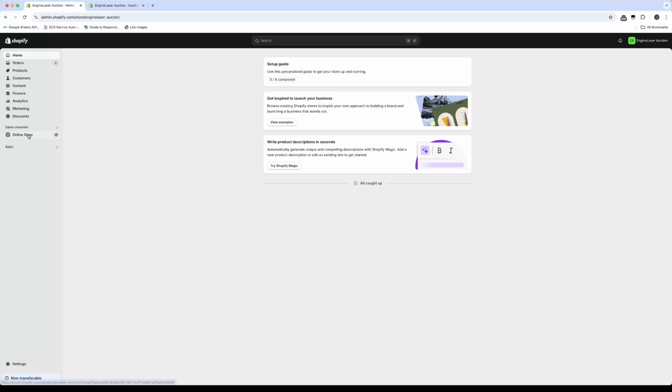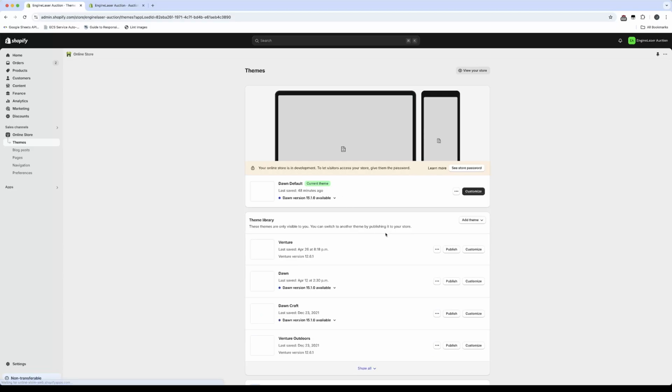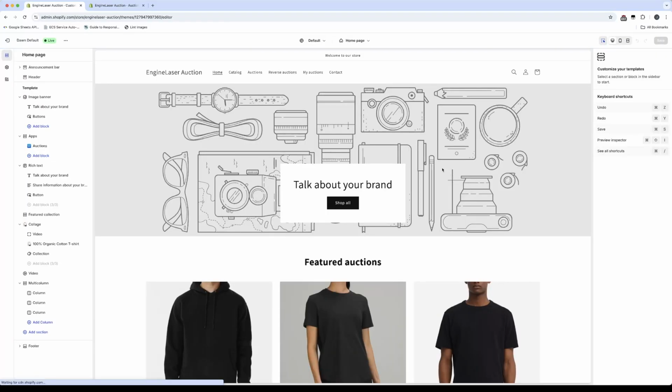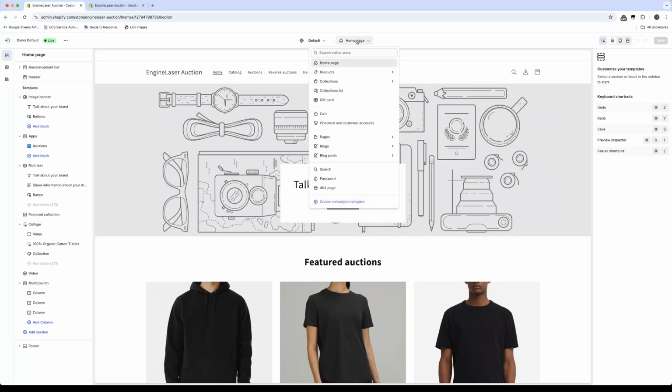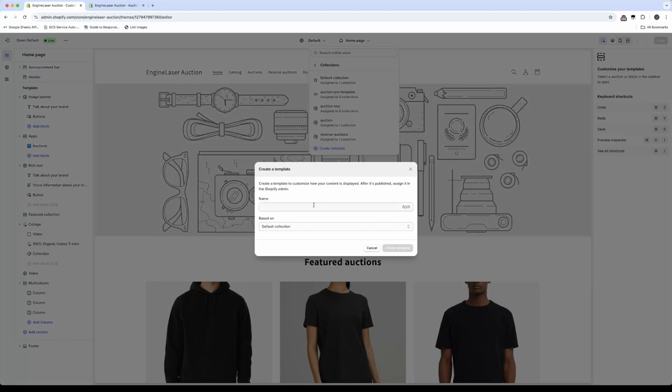Navigate to the Shopify theme editor by clicking on Online Store, and then Customize, and create a new collection template. For this template, I will name it Scheduled Auctions.